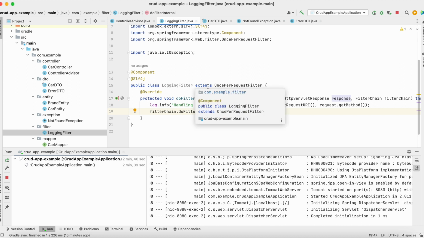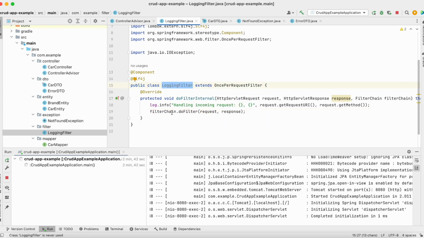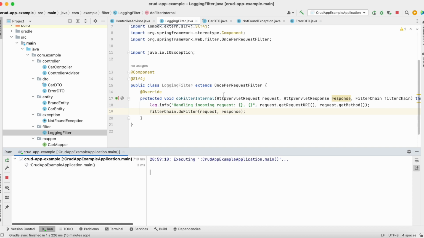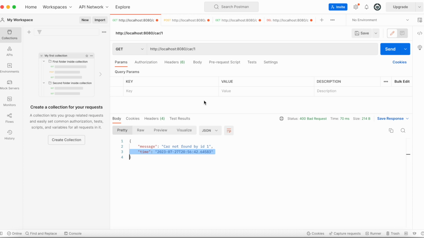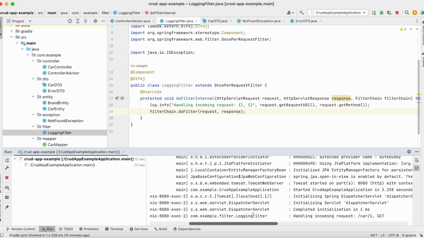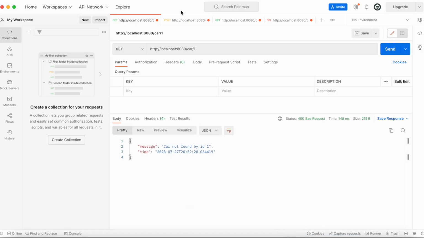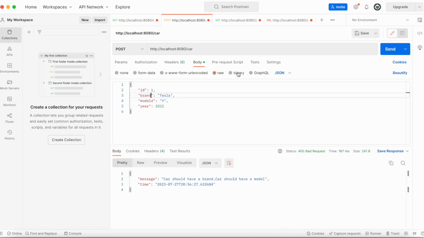In case I have more filters like that, I just pass my request to the filter chain to continue this filtering. Let's restart my application and see if it works. Let me trigger, for example, car by ID. As you can see, we have the logging filter: handling incoming request, car 1, and method GET. I guess it's pretty interesting and useful for debugging purposes of your application.